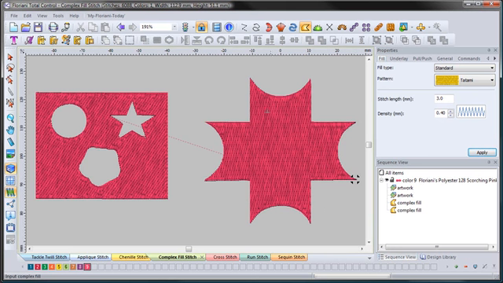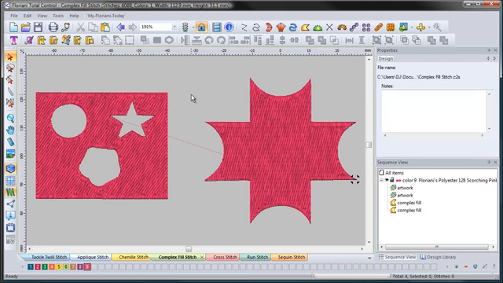So the advanced mode just gives you a little bit more flexibility and capability. You're able to set your angle lines, your start points and end points. So that's how you are able to create fill stitches and fill stitches with a hole utilizing the advanced digitizing mode.